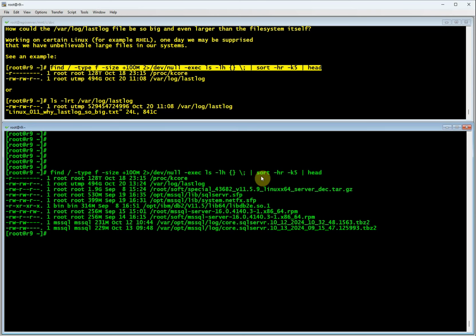in descending order. The first file I find is 128 terabytes, it's the proc kcore file. The second file I find is /var/log/lastlog. It's nearly 0.5 terabytes. That's not possible because we don't have such large files. So how could this happen?